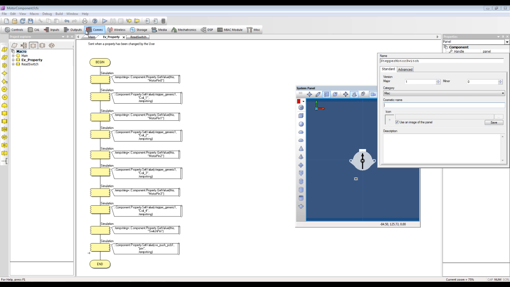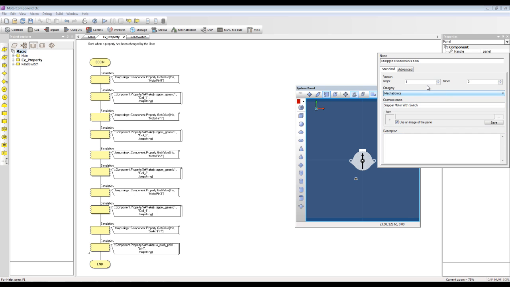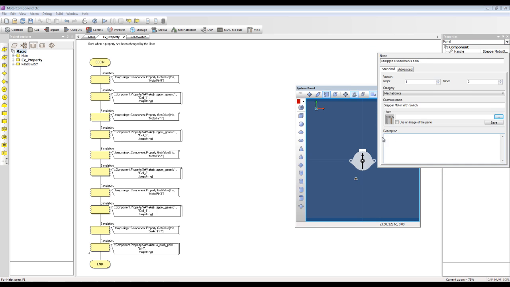The cosmetic name is what appears in the component drop-down, so we can say stepper motor with switch. And we can put it in the mechatronics category. We can choose the category we want, we can choose the version numbers. For the image, you can choose an image of the panel, or you can untick that and it'll add a default icon, or you can override the icon here and select an image. You can enter a description, so here is a short description.